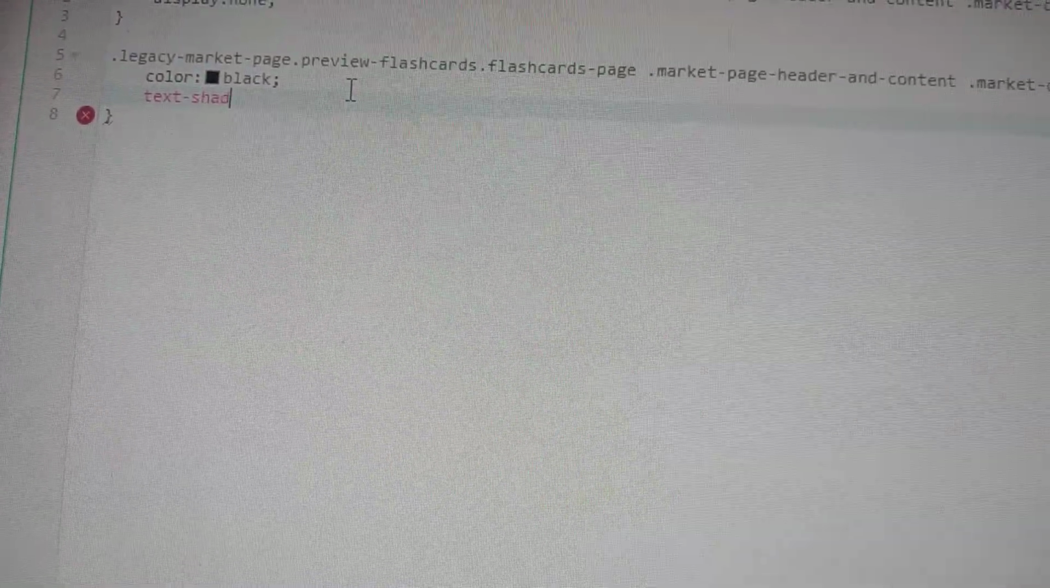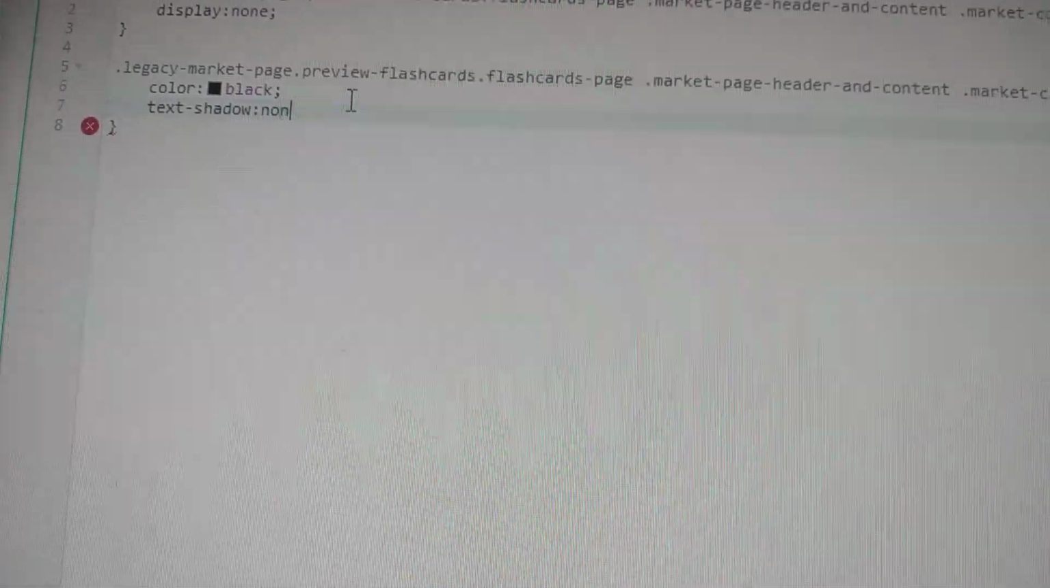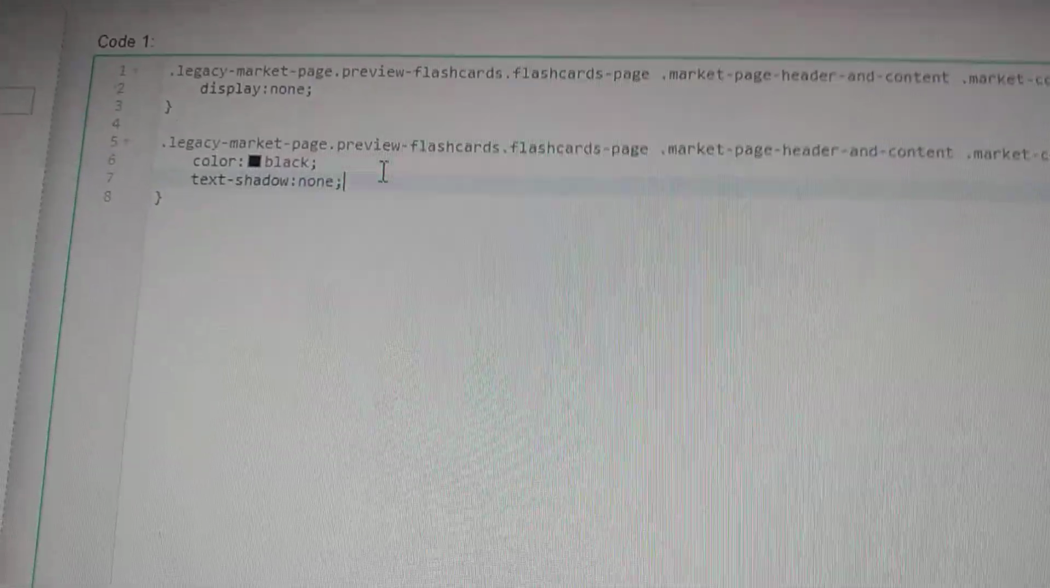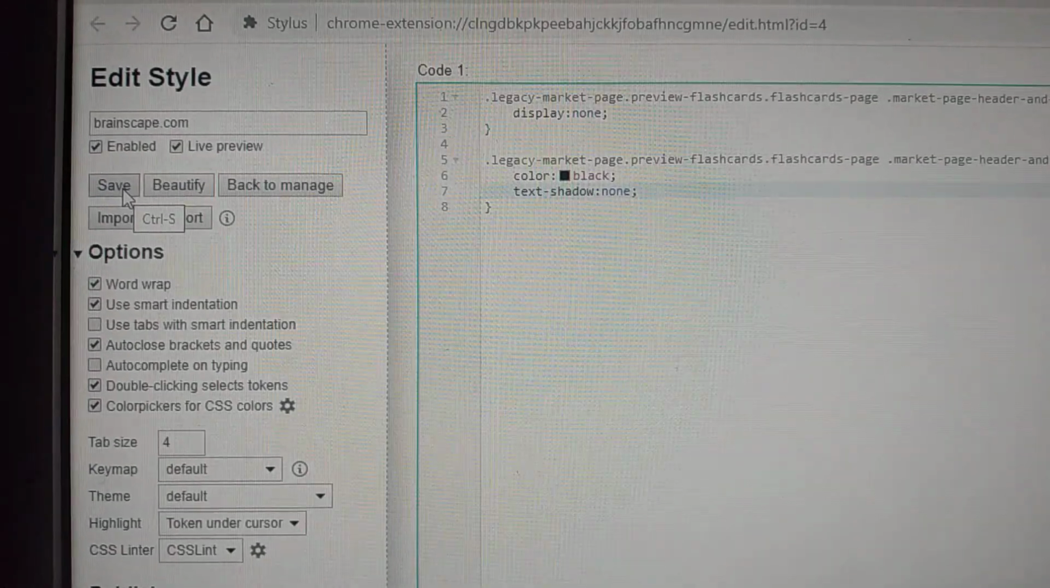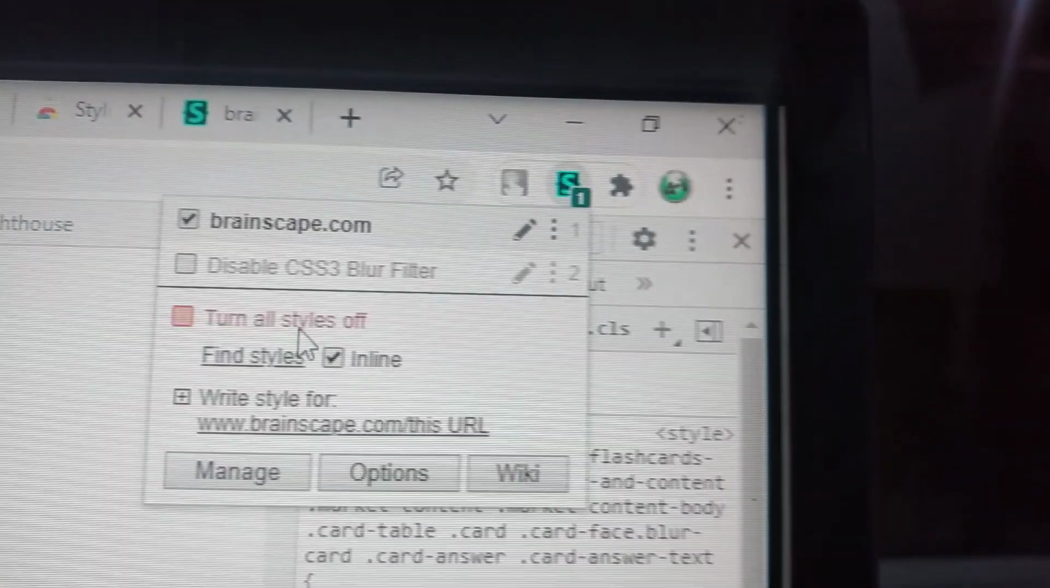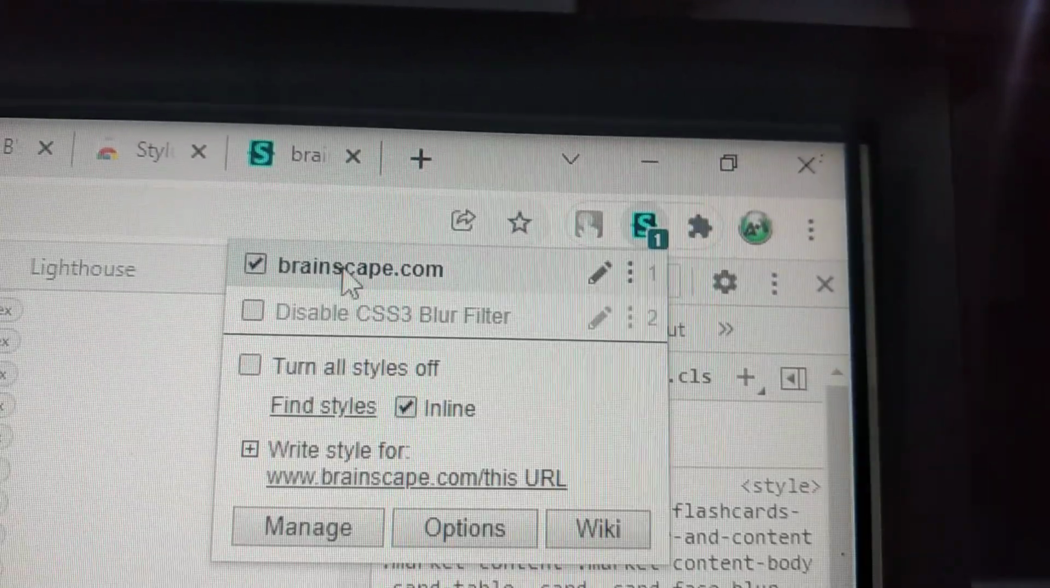So we're going to do the text shadow now. So text shadow equals none. You look like that, text shadow none. Then you're going to save. So by doing so, here we have everything that we need. You can see the Stylus has one code. That's the code we chose for brainscape.com.